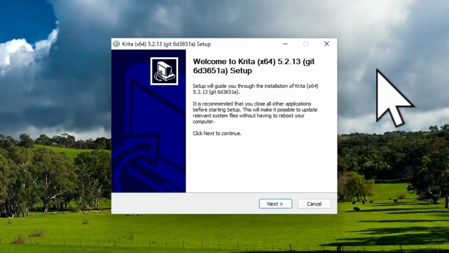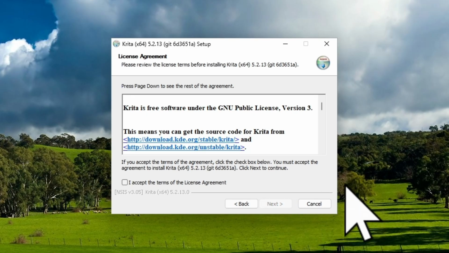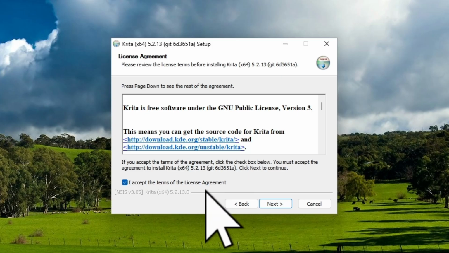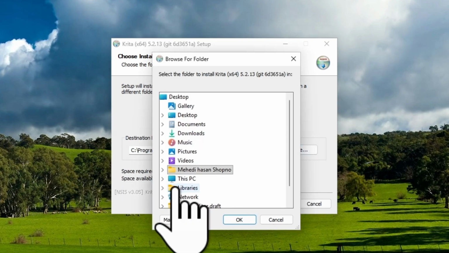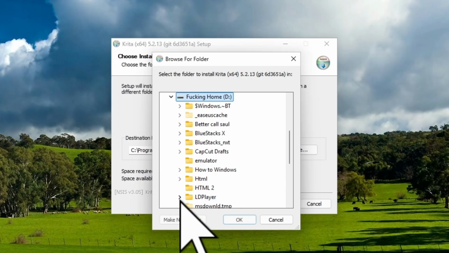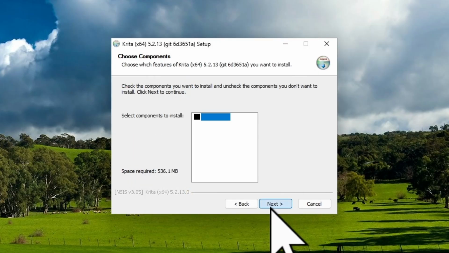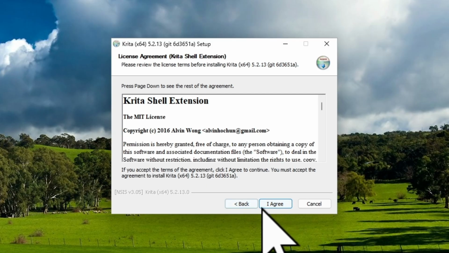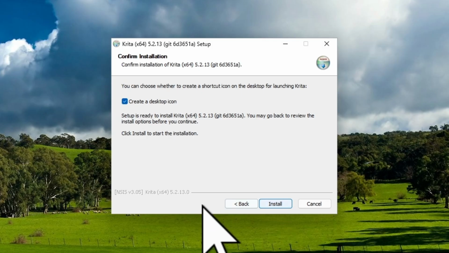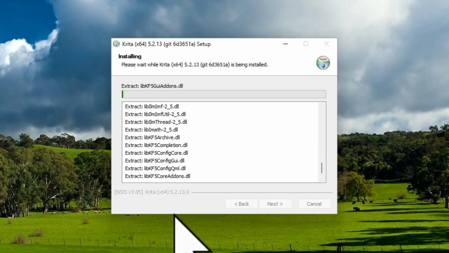And here is the setup wizard. Click next. Check I accept the terms of the license agreement. Next another time. If you want to change the destination folder, you can simply click on browse and select your destination folder. Click next and let the components install by default. Click next, I agree, and next. And check create a desktop icon and install.